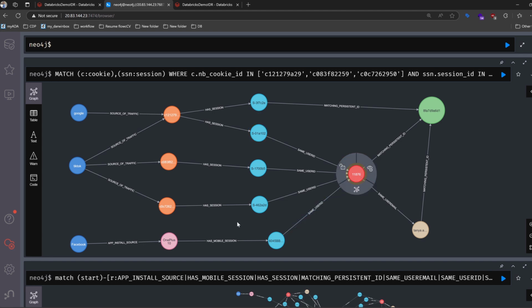We can clearly observe here the customer journey of Tanya, how she interacted with NutriBullet's website and mobile app through sources like Google, TikTok, and Facebook. Some sessions were anonymous, tracked by cookies, while other sessions were logged in. Neo4j connects Tanya's activity across devices and sessions using shared identifiers.